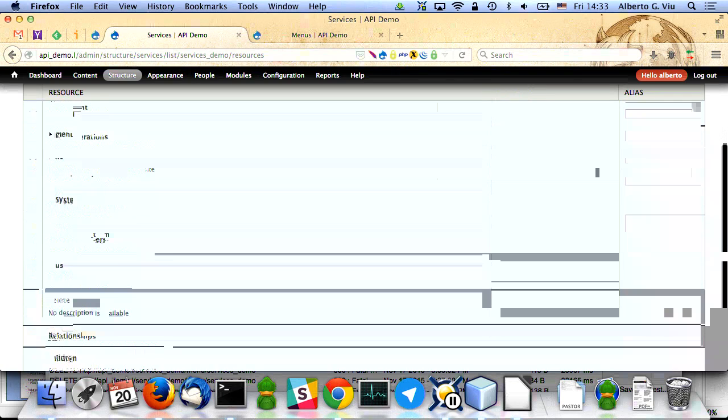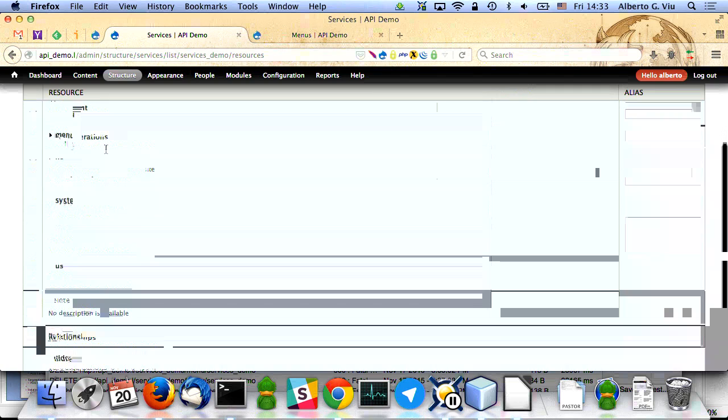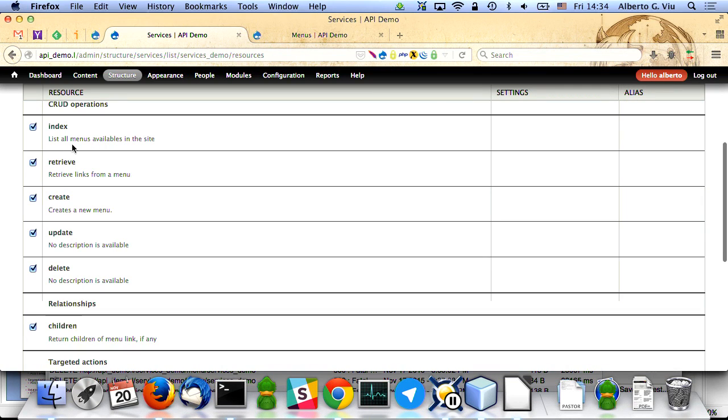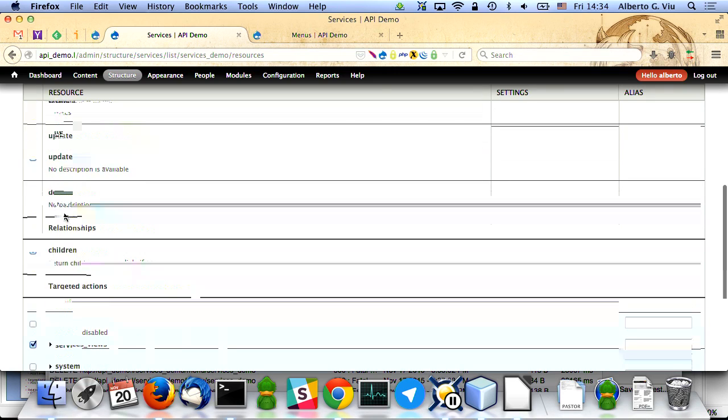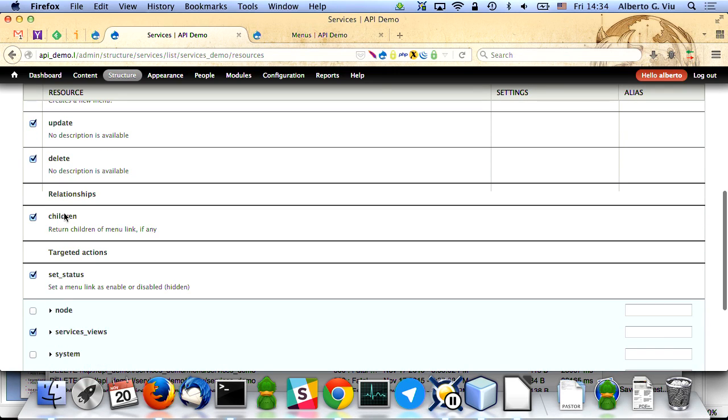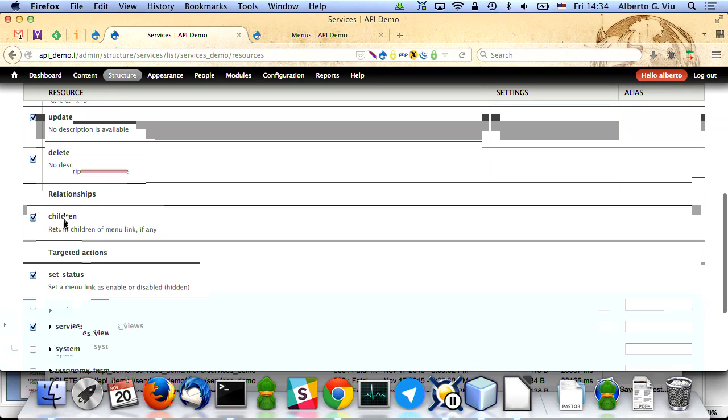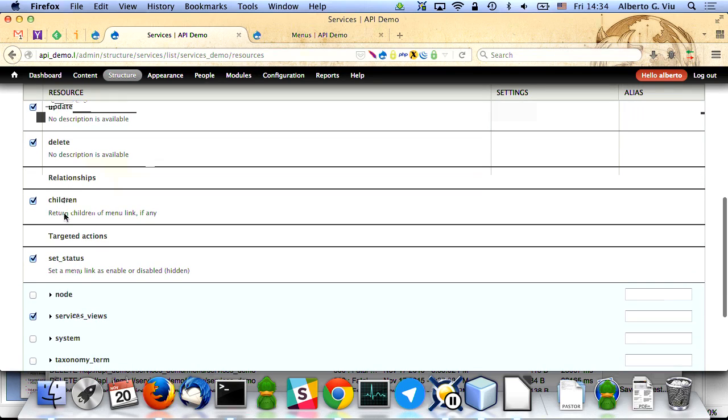I've created a callback for all of them. For the index, retrieve, create, update, delete, I've created a relationship with the children of the links, and also a targeted action for changing the status of the menu link, so disable or enable. So let's go through the code.